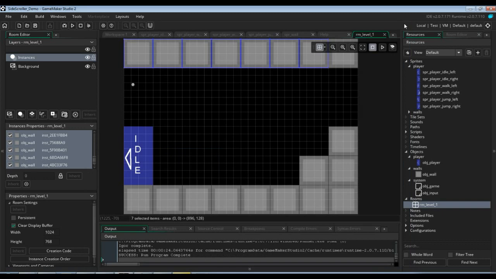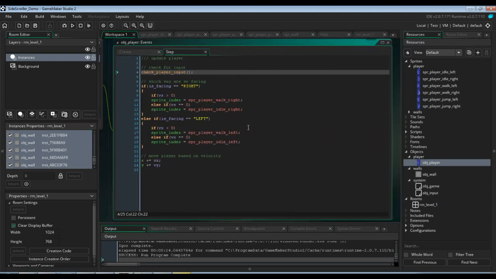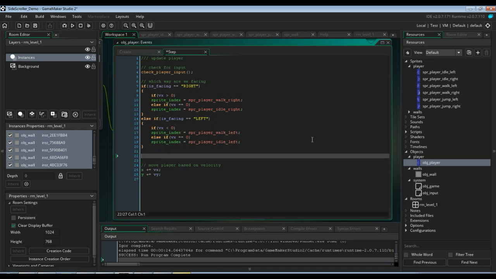So I'm going to jump over into the player. I want to set up collision with the player first. So open up the object player, step event, and we have our movement here. And I want to set up some collision just so that we can hit the wall. So we'll say horizontal collision with wall.